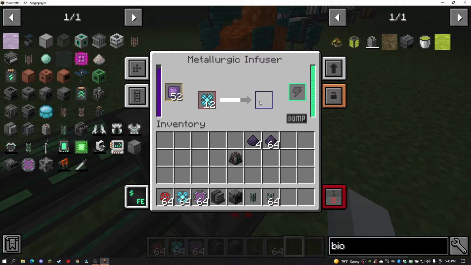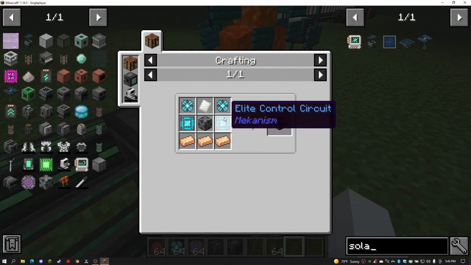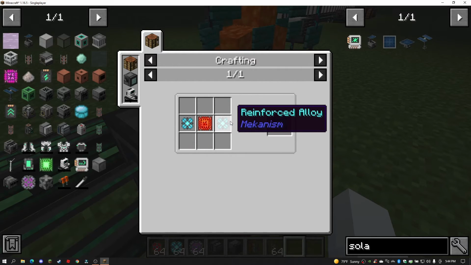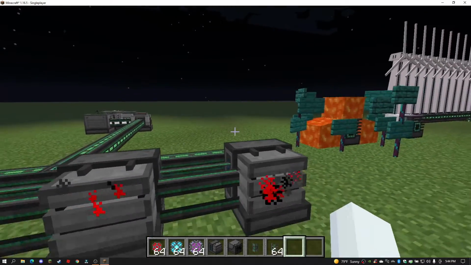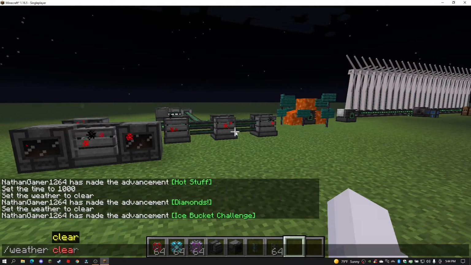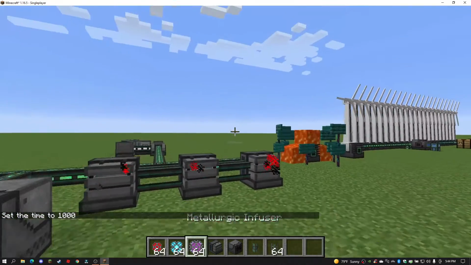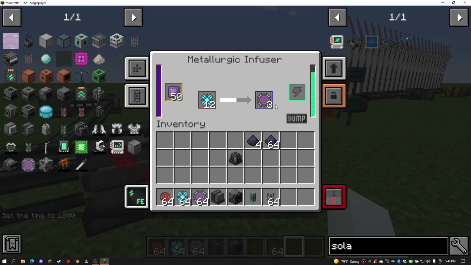Now just because you can make atomic alloy doesn't mean that you should make all of your reinforced alloy into atomic alloy. If we go to a solar neutron activator, for example, you need reinforced alloy and elite control circuit, which is just made of reinforced alloy. So that proves that you shouldn't change all of it to atomic alloy.